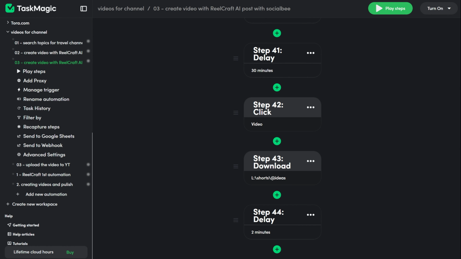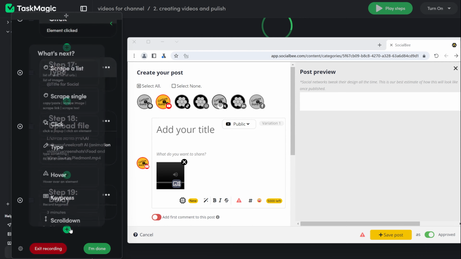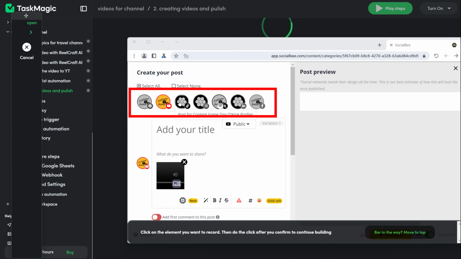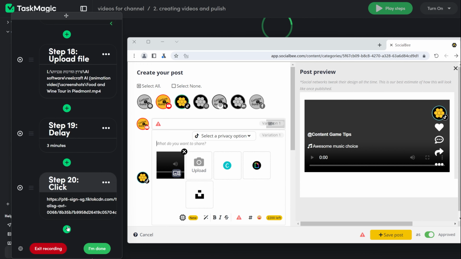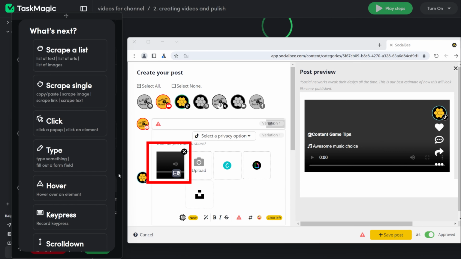Now that you have it, you can continue and open any other social media in the list that you want to upload this specific video to. Click on the social media you want to upload this video to and do the same thing as you did with YouTube. You should have the same file ready for all of them.